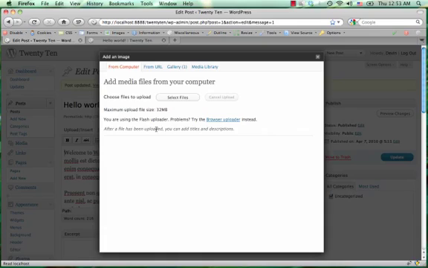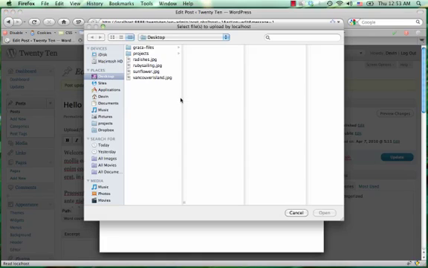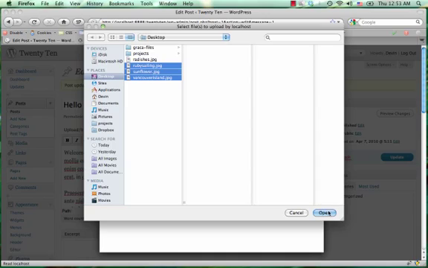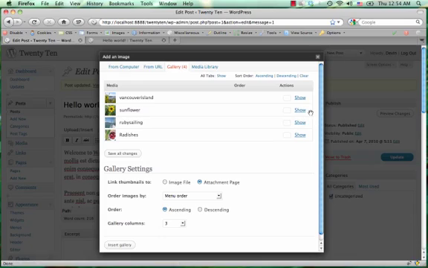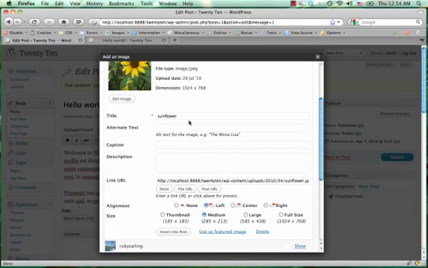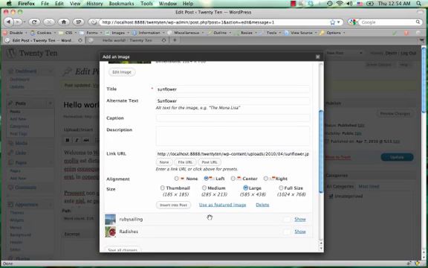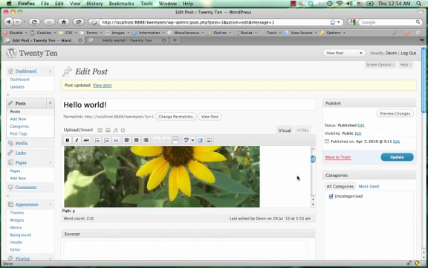If you want to upload more images, you just click on that icon again and select the other ones that you might want to add, and you can do multiple at a time. And I'll save the changes there. I can go back in and edit these all individually if I choose. I can also change the size that I want to display. So I'll insert this new size for my sunflower in there.